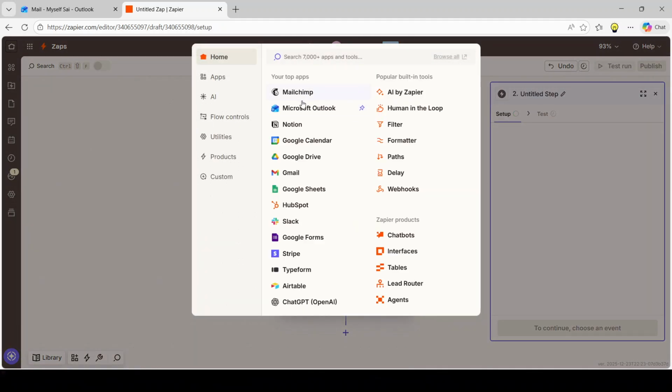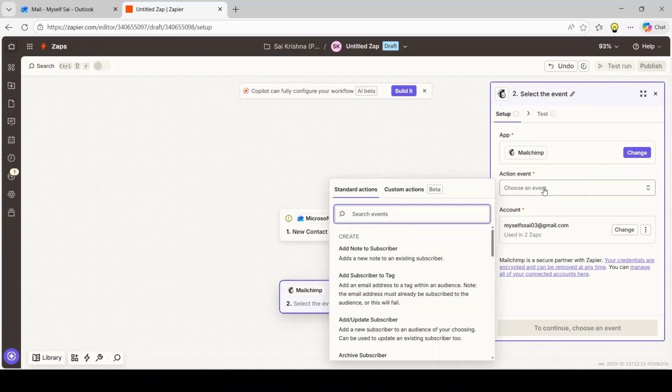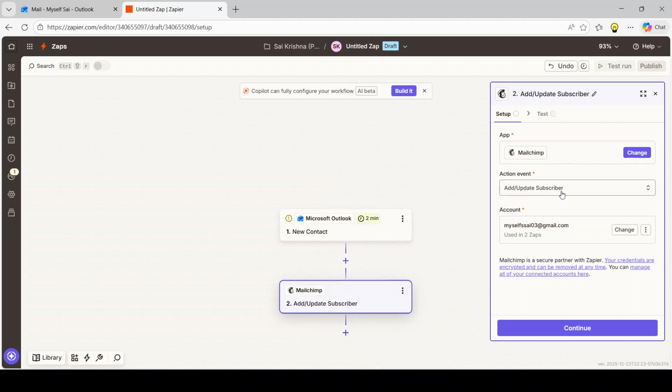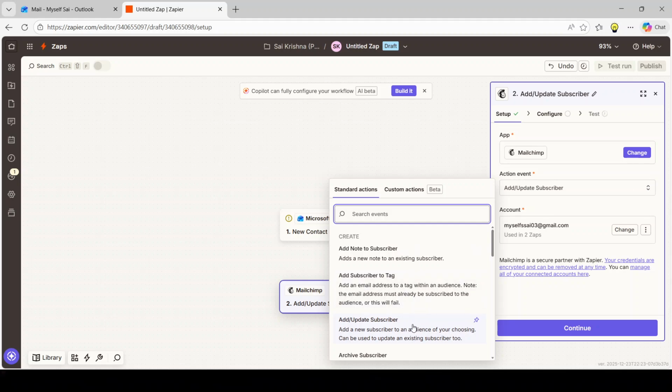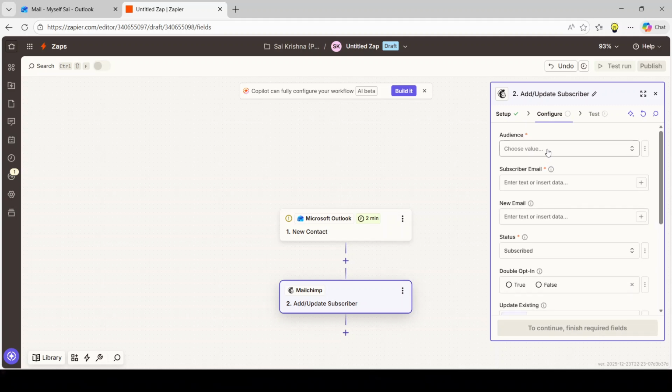Select Mailchimp as the action app and choose what you want to happen. Add update subscriber is great for keeping your list current, while add to list or segment is helpful if you're maintaining specific groups. Connect your Mailchimp account and select the audience you want to use. If you rely on segments, pick the appropriate one here so new entries land in the right place.